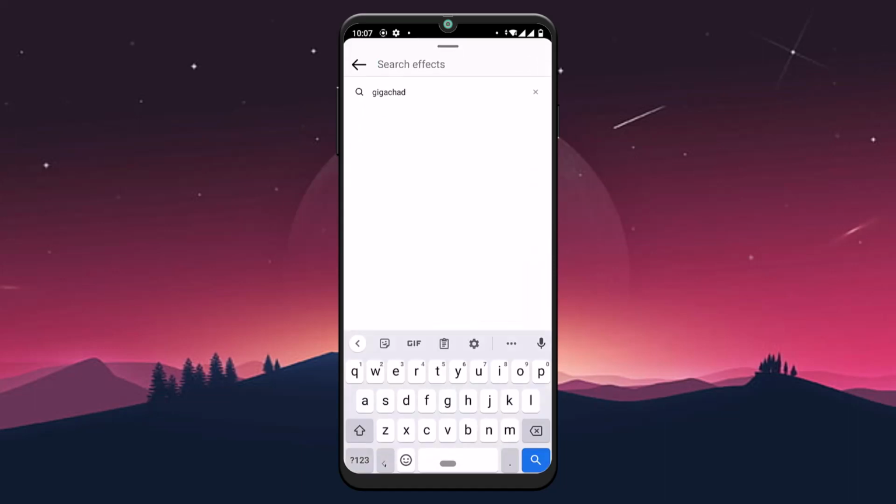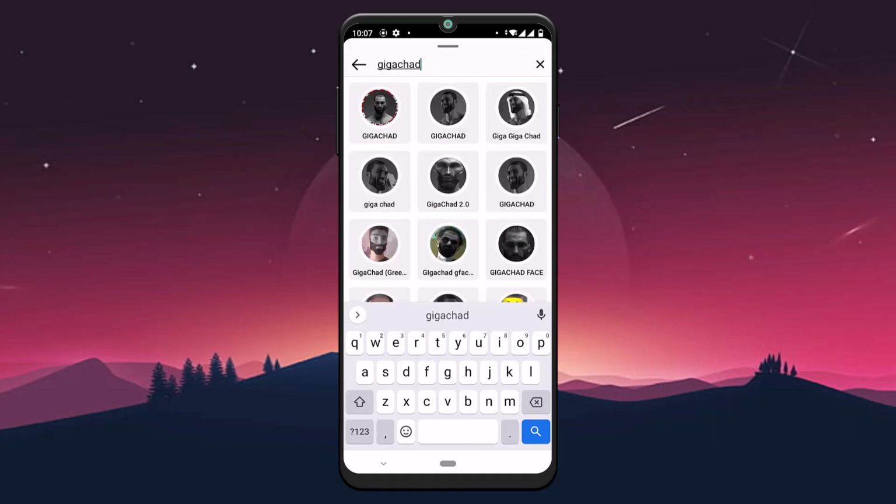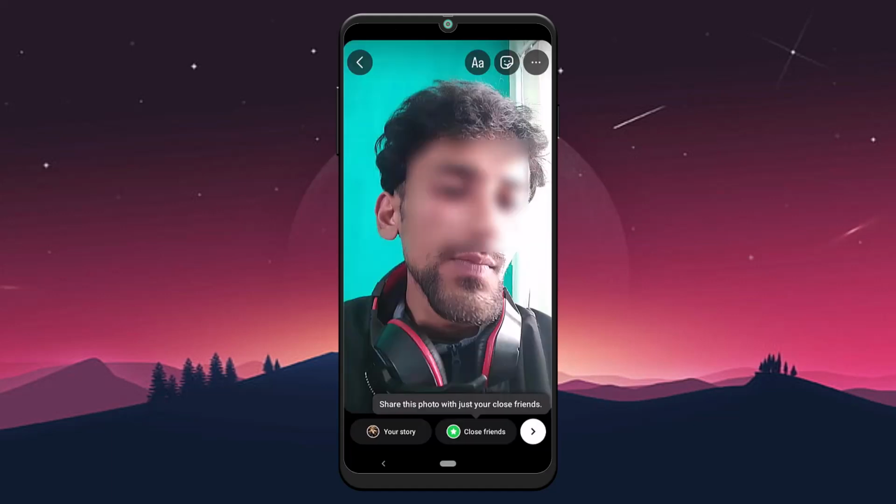Just tap on it and search for GigaChad. And now you'll find different options for the GigaChad filter. Just tap on any filter of your choice and try it on. So you can see that I have applied the GigaChad filter on my Instagram. Just upload it according to your choice. The main thing was to show you how to get the GigaChad filter on Instagram.